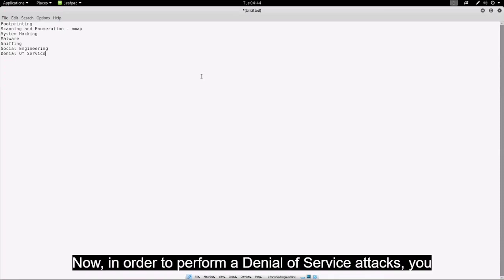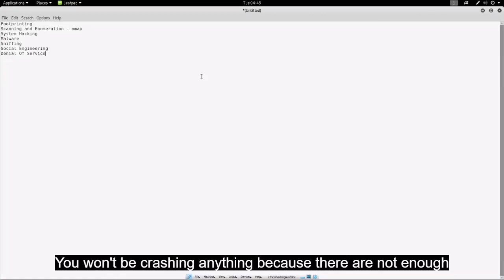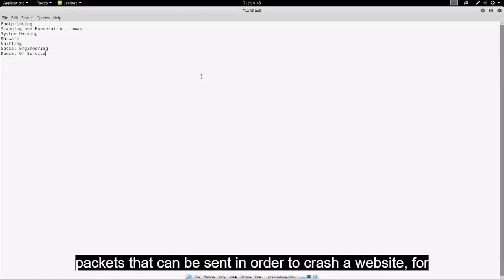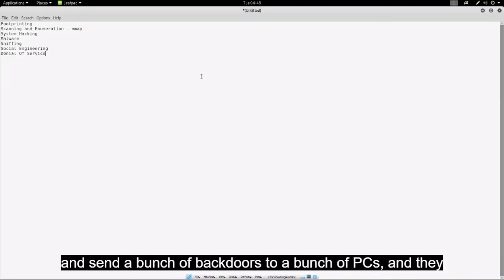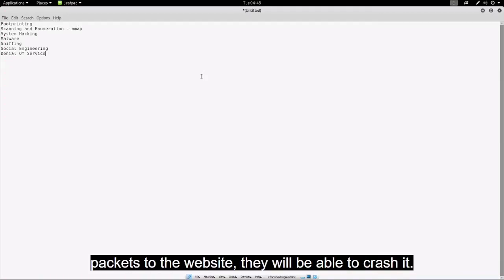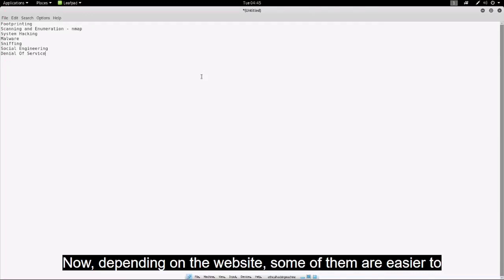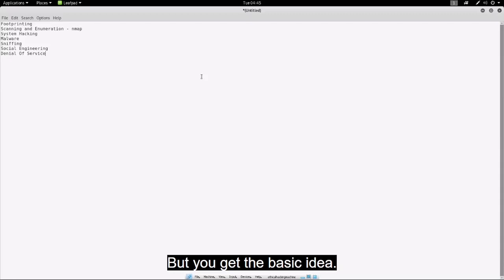Now, in order to perform denial of service attacks, you will need a bunch of PCs in order to be able to crash anything. You can perform a denial of service attack with one PC, but you won't be crashing anything because there are not enough packets that can be sent in order to crash a website, for example. But if you make a command and control center, and send a bunch of backdoors to a bunch of PCs, and they all run the same command at the same time, which is sending packets to the website, they will be able to crash it. Depending on the website, some of them are easier to crash and some of them are harder to crash, but you get the basic idea.